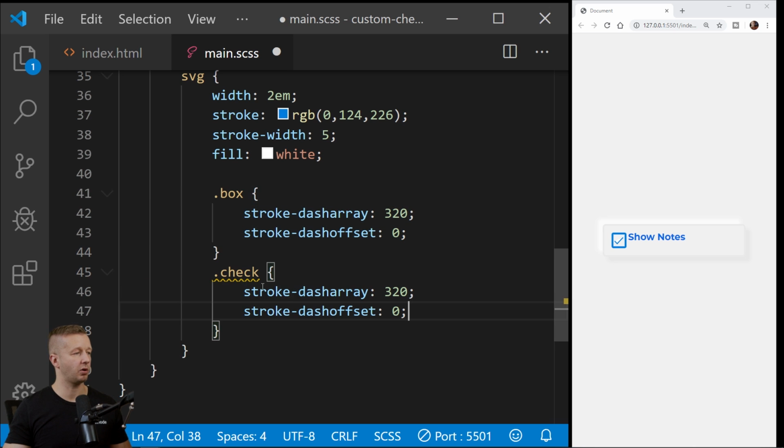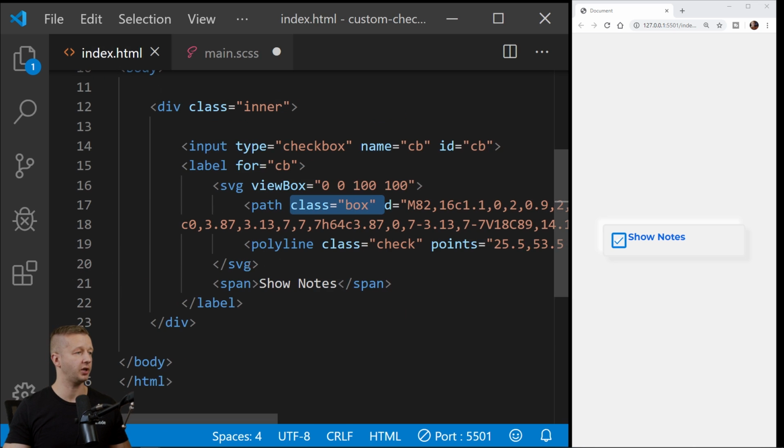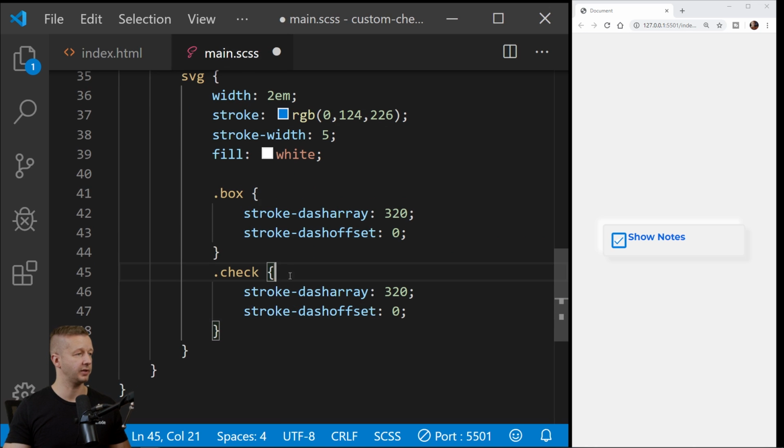I might as well just copy these two real quick. This is the actual checkbox class right here on the polyline. Could just reference the polyline selector, but whatever. This one, we're just going to say 70, and then we get rid of it by saying the dash offset is 70.